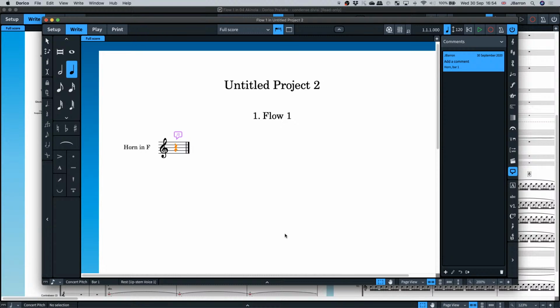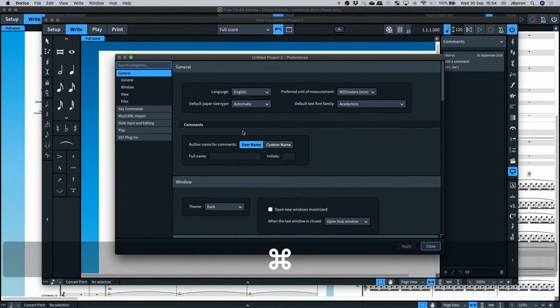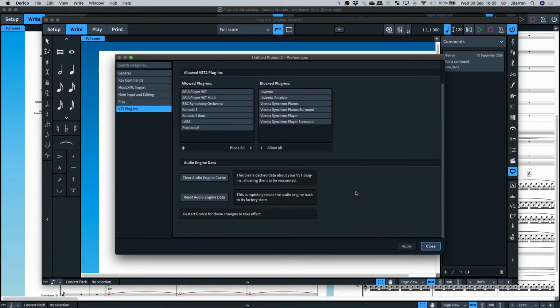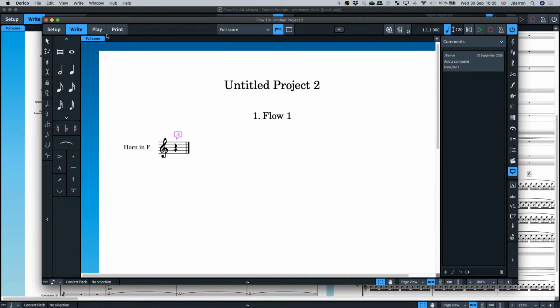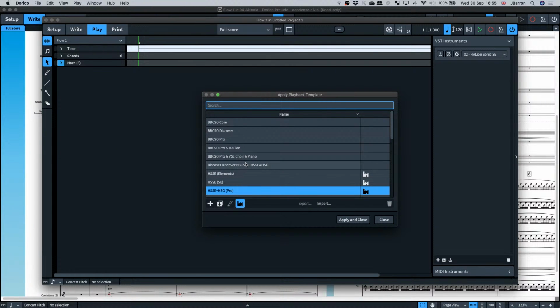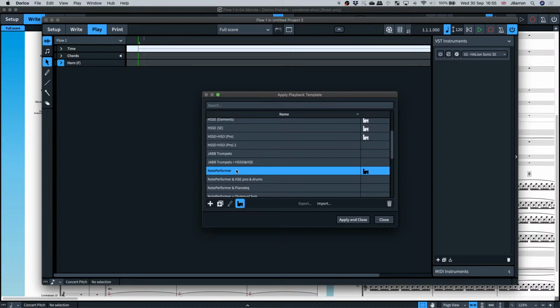A question about activating Note Performer in the demo version. There shouldn't be any problem doing that. There's no technical reason why that won't work. I would have a look at either or both. In the preferences, in the VST plugins, make sure you haven't accidentally got Note Performer blocked, and that it's in the allowed section. Some people have found that they've needed to use the Clear Audio Engine cache. But generally, all you should need to do is go to the Play menu and go to Play and Playback template, and just select the Note Performer template, which is here on my computer. When you press Apply and Close, it will then use Note Performer for those sounds instead.